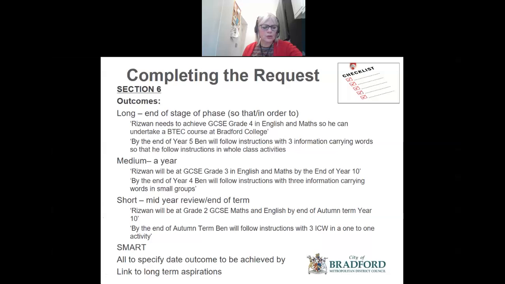Using phrases such as "so that" and "in order to" is useful when writing longer-term outcomes, as it enables them to link to a purpose or a goal. Medium-term outcomes are an interim step towards the long-term outcomes, usually to be achieved by the following year, with the shorter-term outcomes being a shorter time period and creating steps on the way to those medium-term outcomes. It's important that outcomes are SMART, specifying dates, outcomes to be achieved by, and again, that they link to some long-term aspirations.